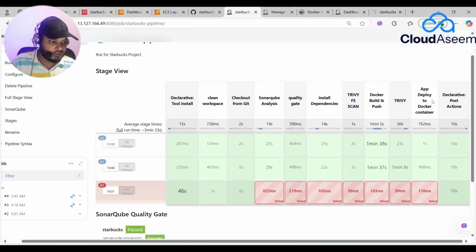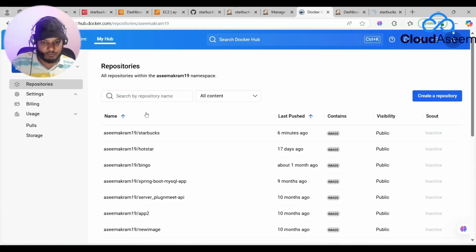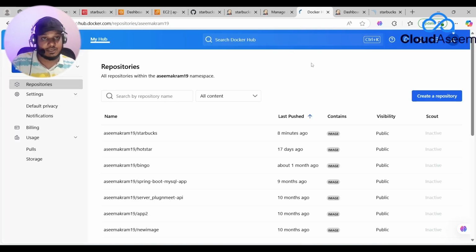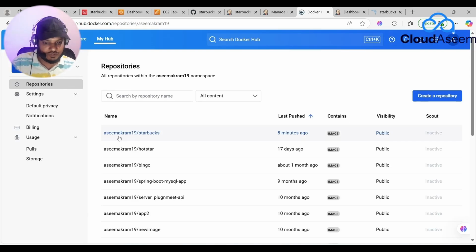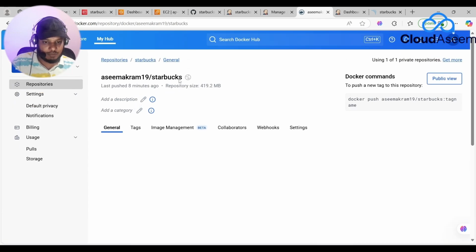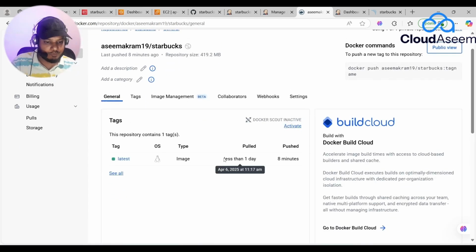Trivy is already successful. The Docker image is created and pushed to the Docker Hub registry. So I'm going to refresh this Docker Hub account. I should be able to find one Starbucks image now. If you check over here, it states that one image has been pushed, that is the Starbucks image, pushed 8 minutes ago. That means our image is created and has been pushed to our Docker Hub.